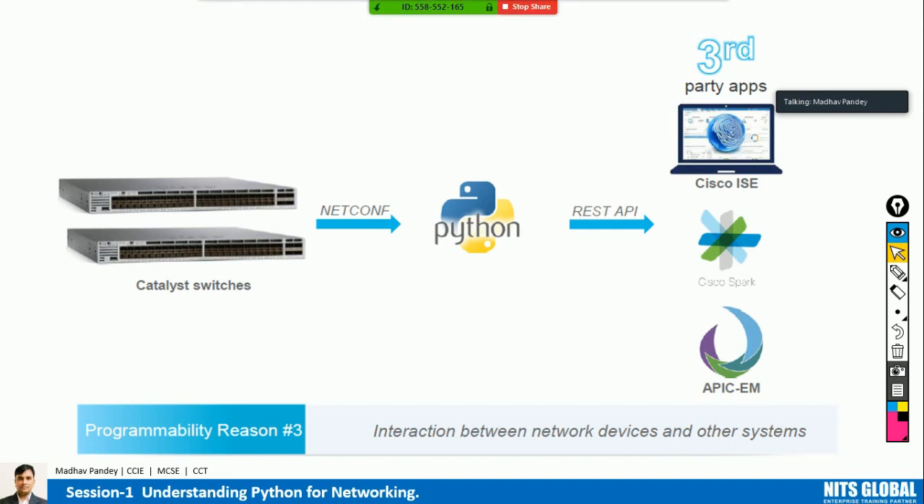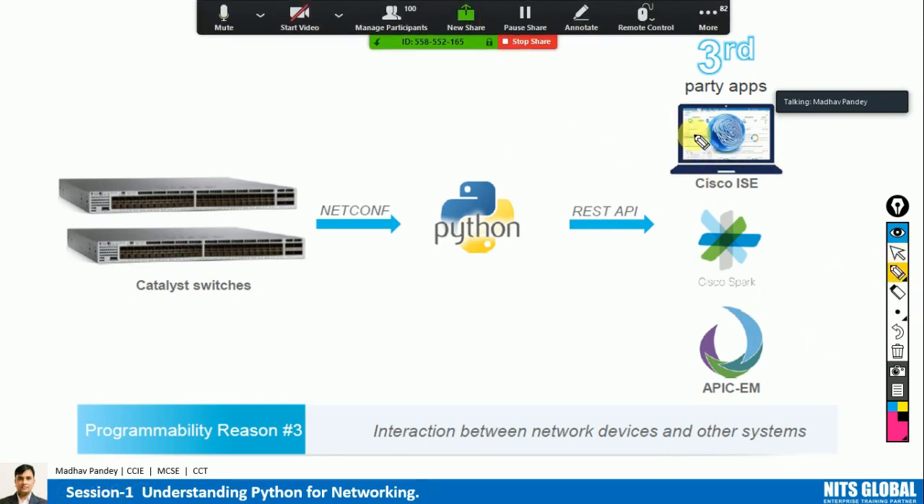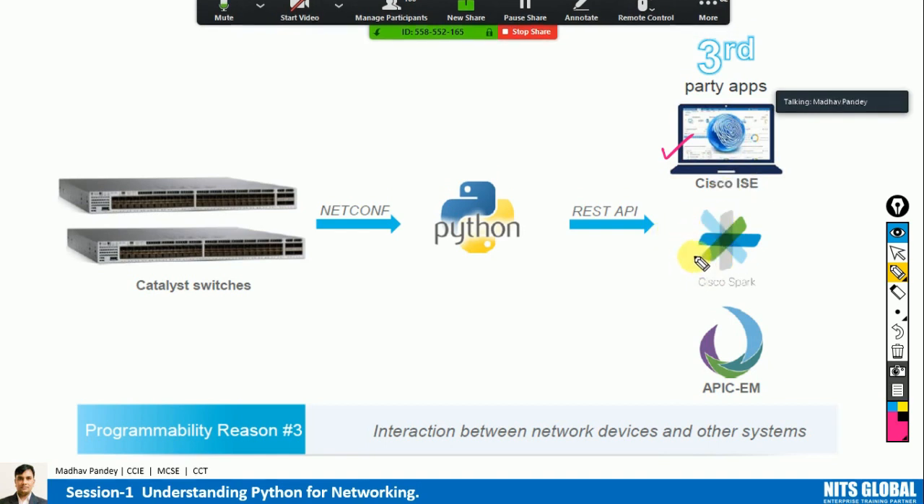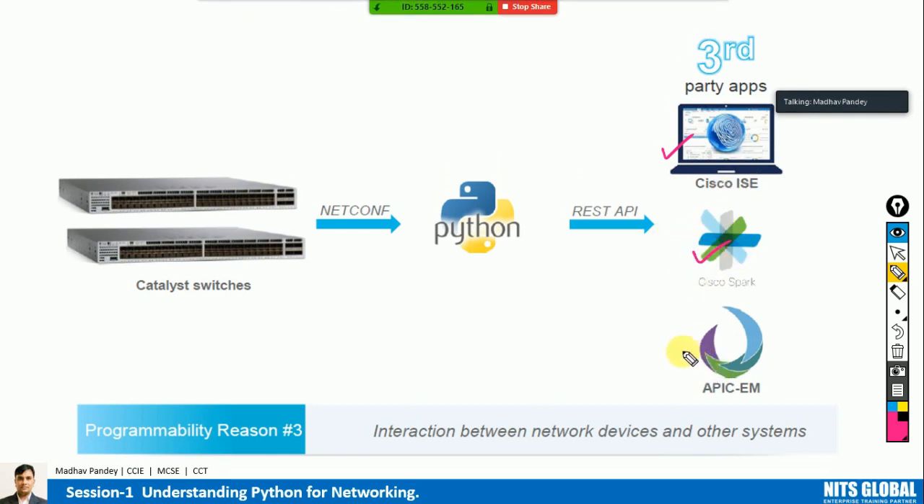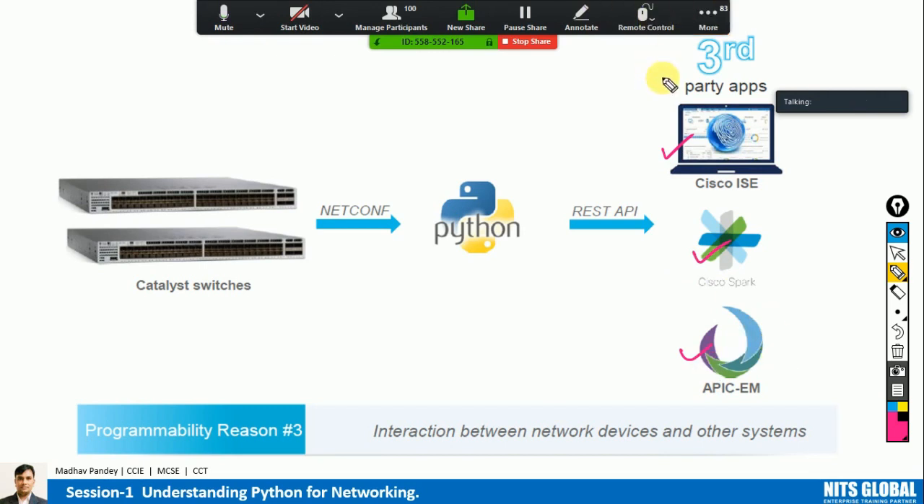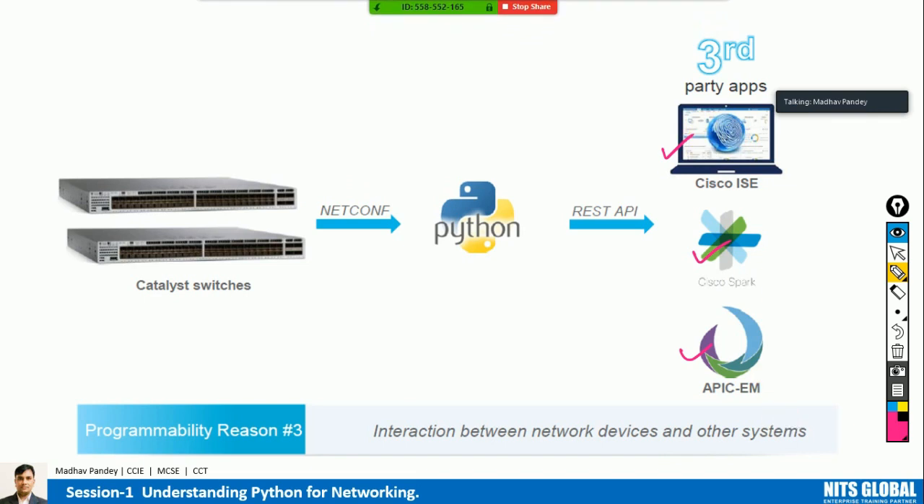For example, you have developed an application. I'm giving you another example. Let's say these are all some predefined third-party applications. You have an ISE, identity service. You have a Spark, Cisco Spark. You have an APIC. Assume that you are a Cisco channel partner, and you are supporting many of your clients. You develop your own custom apps.